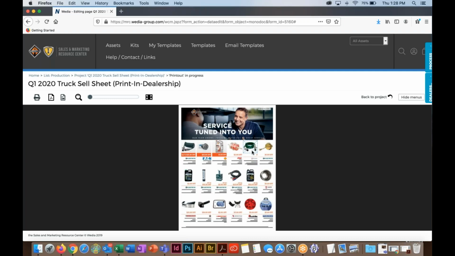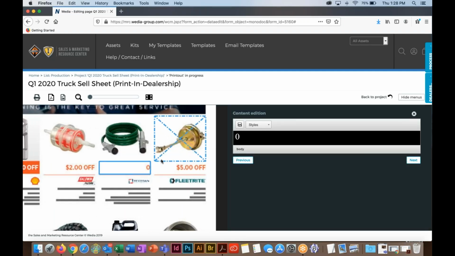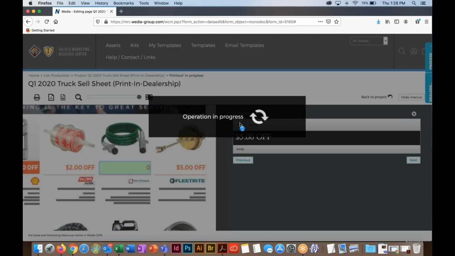And all of that information, as you can see, will update here. Just make sure you're updating the price. Some of the parts have prices associated with them, but make sure that is specific to you and your dealership, what you want that price to be. So you can just go in there, and I could just say $5 off. Click save.